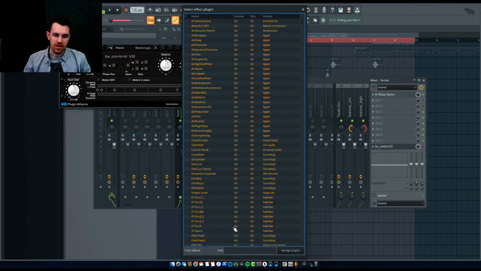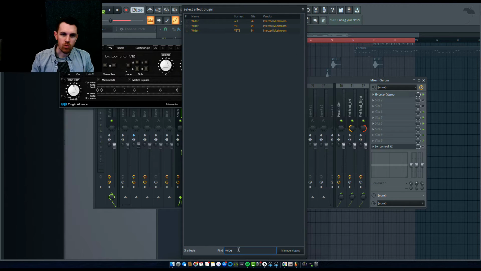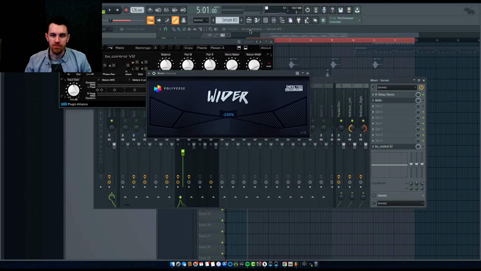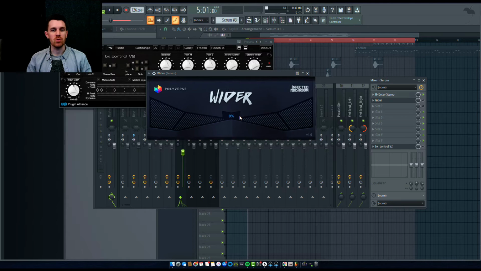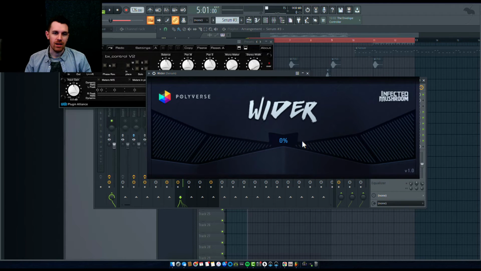Here's another example that I like. It's a free plugin called Widen by Infected Mushroom. This one does the same thing. It tries to create differences between the left and the right. This one does it via pitch. So similar to what we were doing in Serum with that detune knob with the two voices. Check out how this sounds.